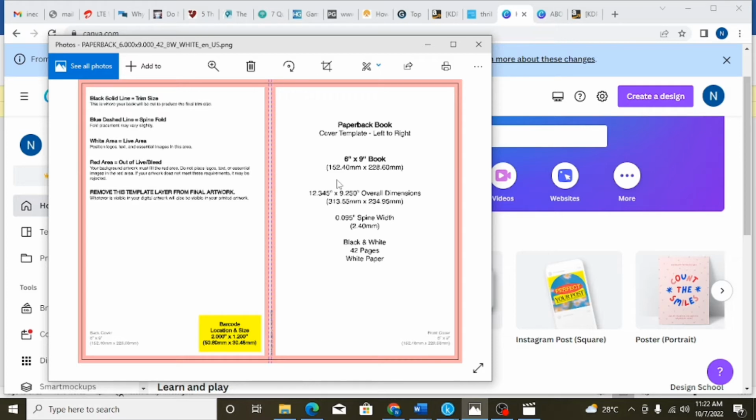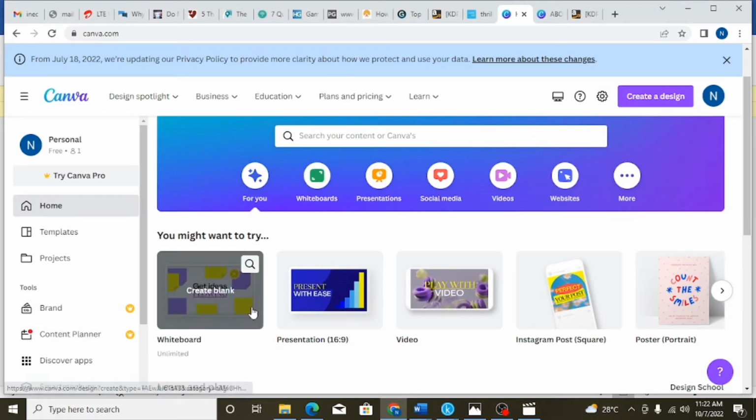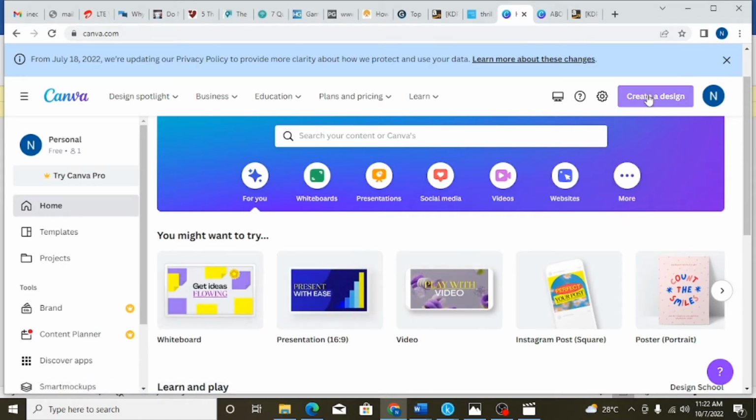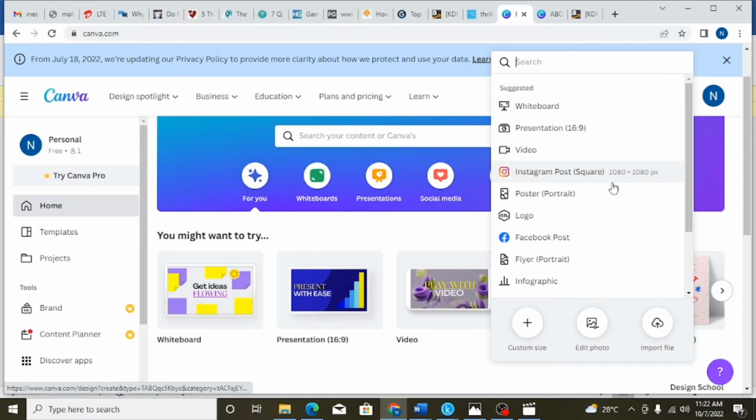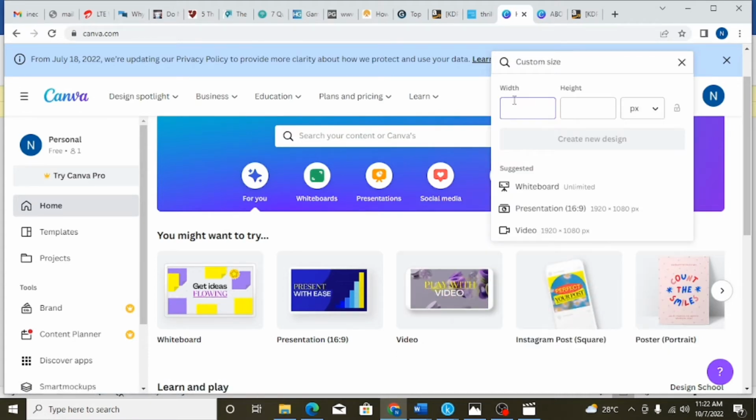So how are we going to create our paperback book cover? Simply go to Canva, then click on create a design. Canva has paid services, and they also have free services. After clicking on create a design, we'll click on customize size. We want a customized size, and we are going to input a figure here.